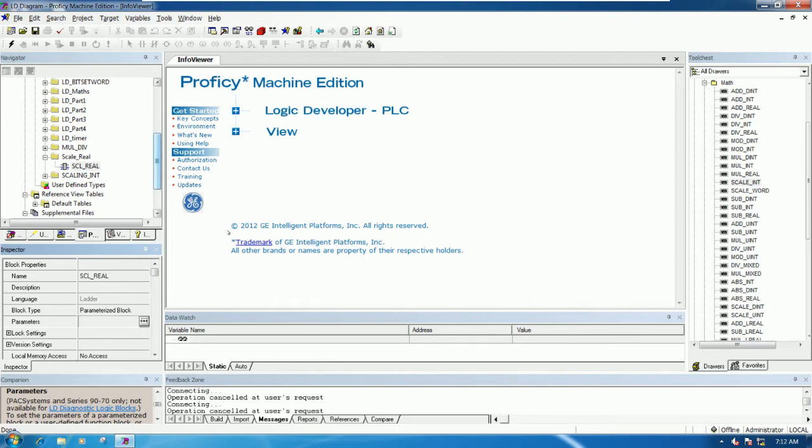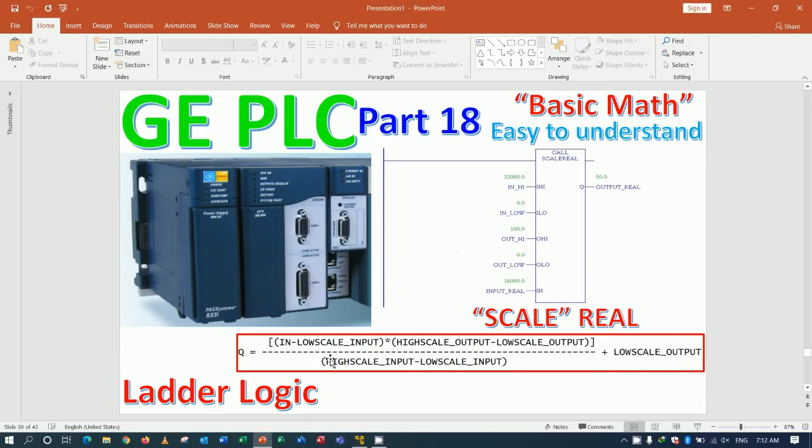So we need to follow the formula here. In minus low scale input, multiplied by high scale output minus low scale output, divided by high scale input minus low scale input, okay. And all of this plus the low scale output. So we will get Q, okay.